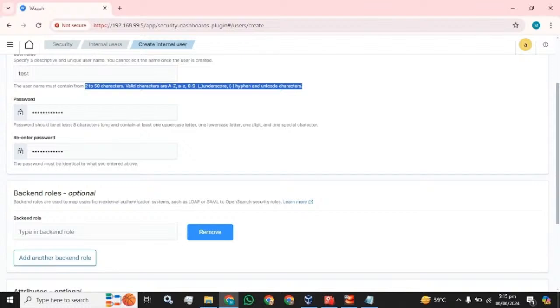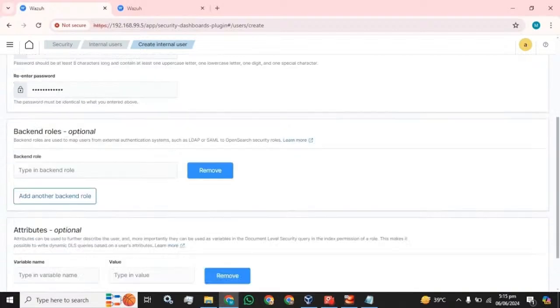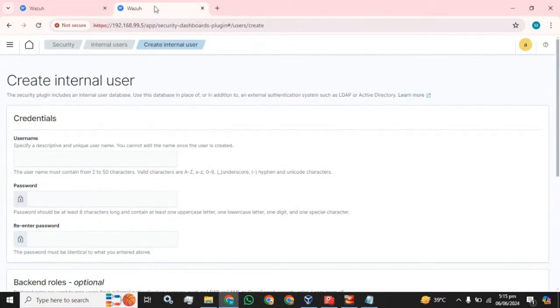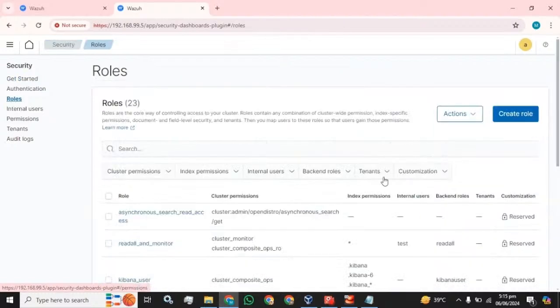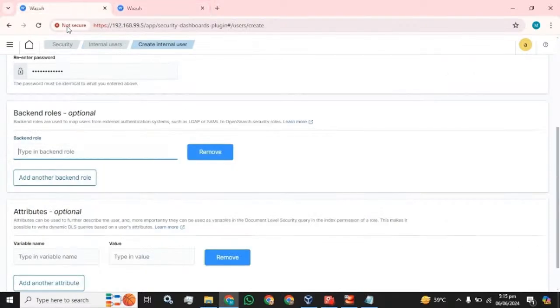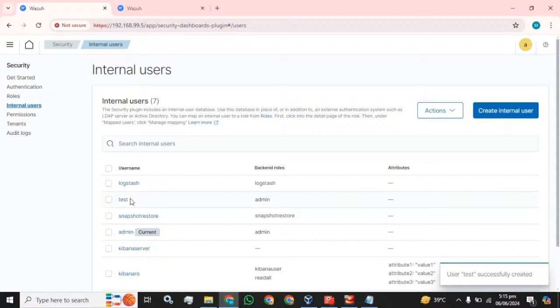So I have created a username and the password as well. This is the tricky part. What you have to do is assign a role to this user. You can see the roles from here. These are the backend roles you are going to assign to your user. Currently I am going to use my admin backend role. You have to type this manually and click on this create button. The user has been successfully created, which has backend role admin.